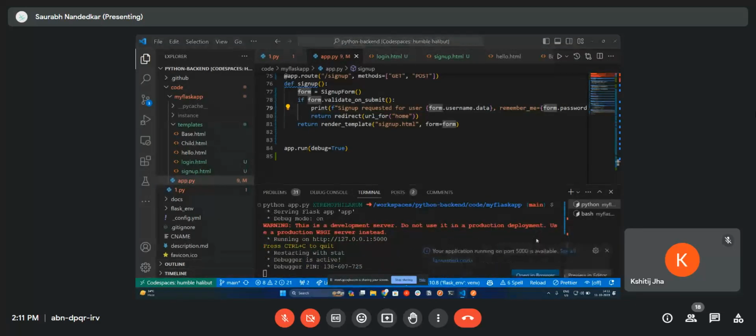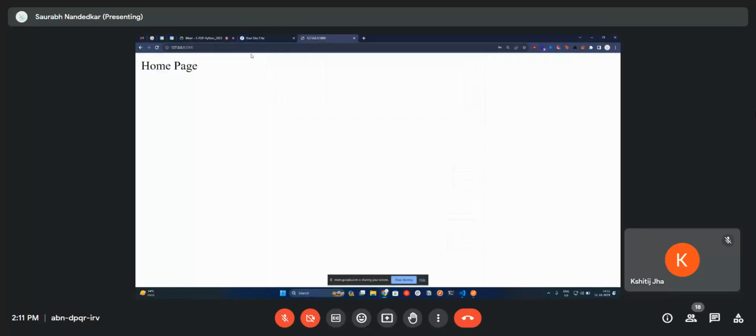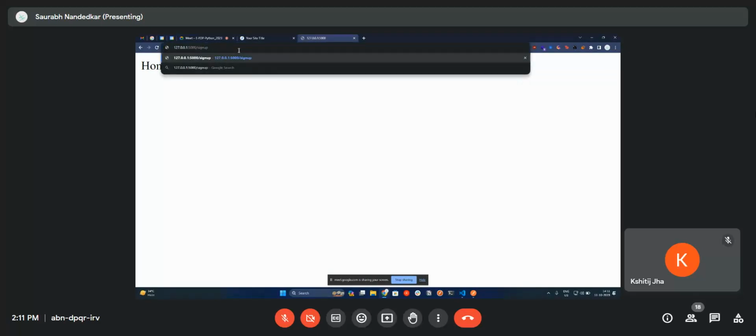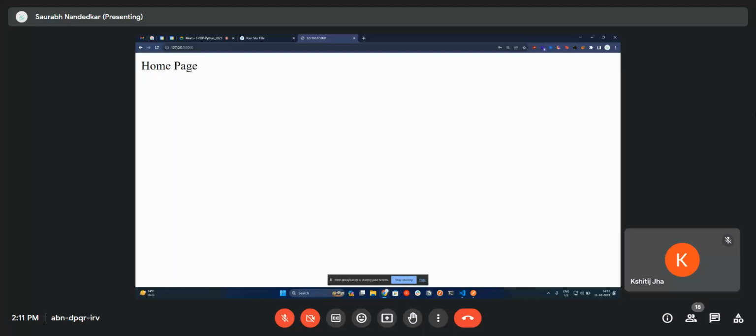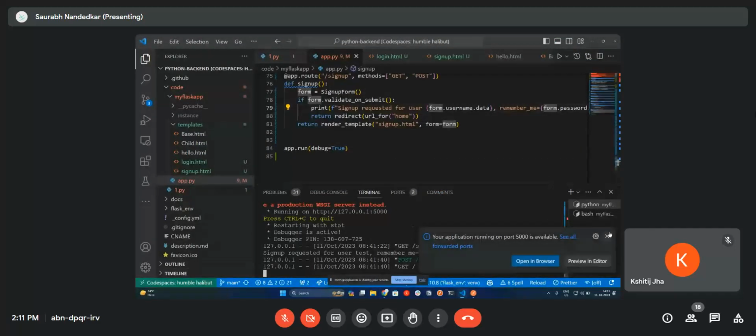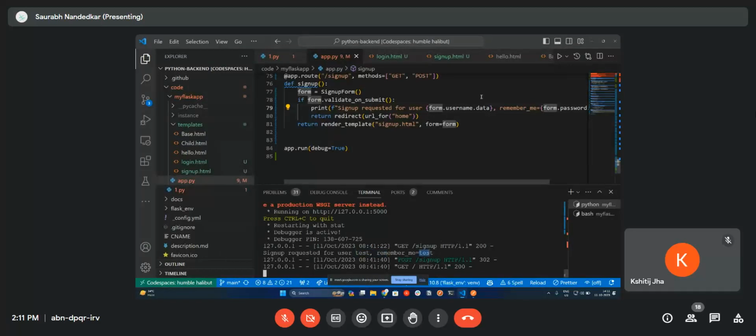Let's run the code again. Let's scroll it up. Go to the sign up page. We have 3 fields. So I'll just say this, and it redirects me to the home page, and I can see that this username and password comes up here.